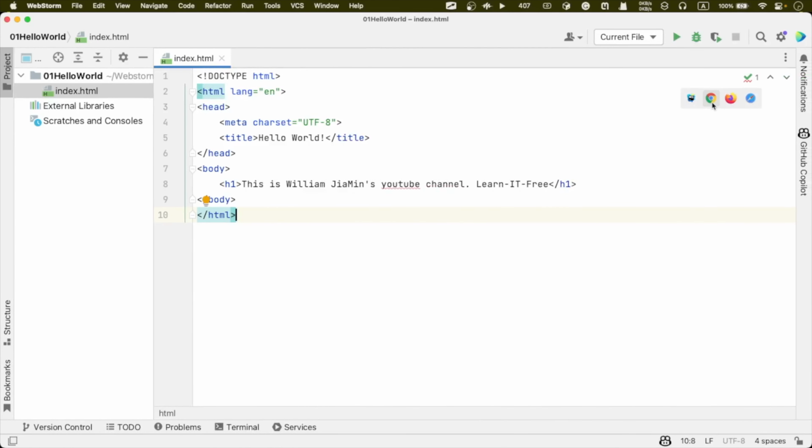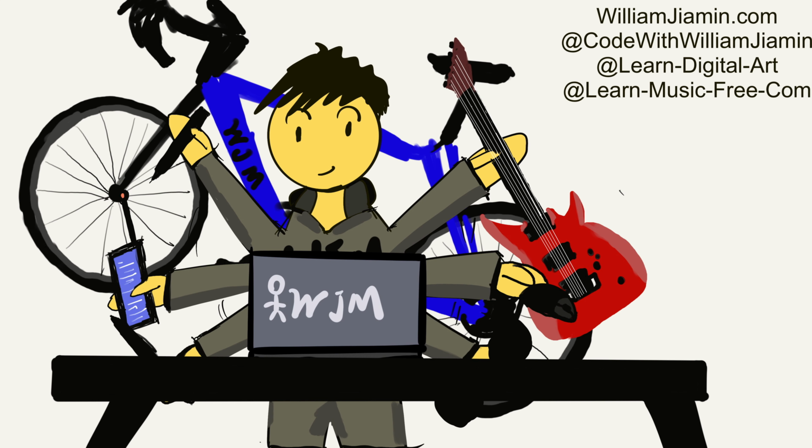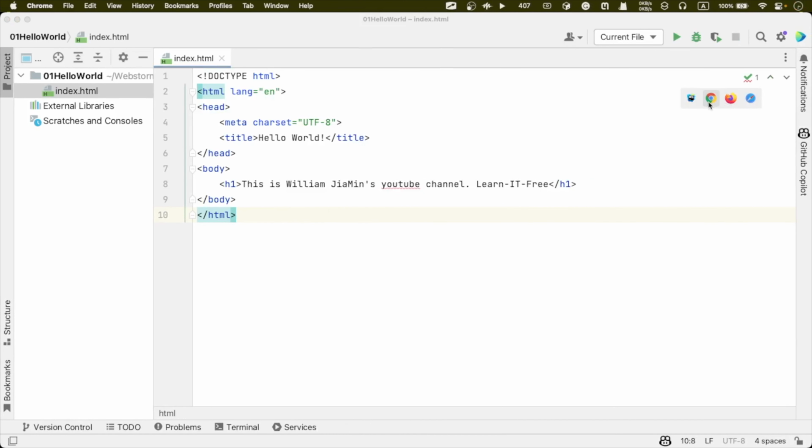So every time you want to open it and test it on a different server, you can just click it, which automatically opens a new tab for you. As you guys can see, we got the title Hello World, and we got the content: this is William James' YouTube channel, Learn IT Free. I think that's pretty good. You can just close everything. As you go back here and you want to open that, you can click it.